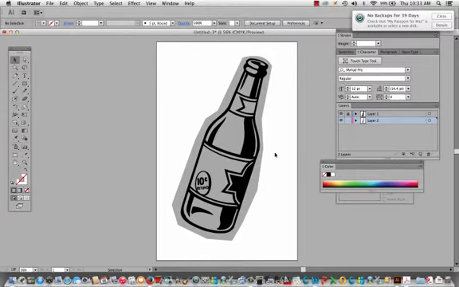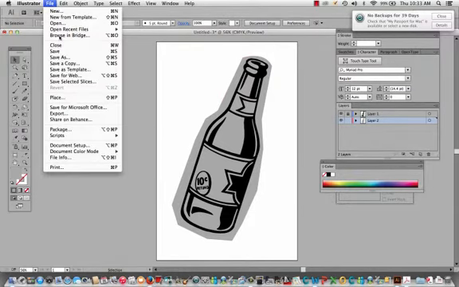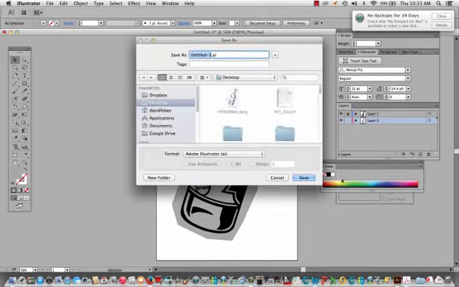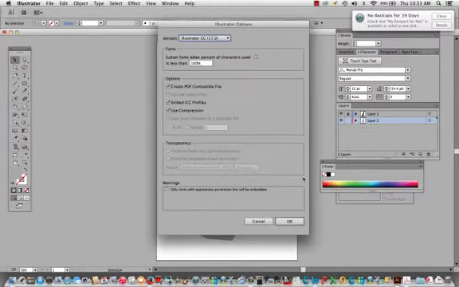What I would do is we're going to save 3 files. So we're going to save this file with the background layer. So we're going to go File, Save As, and we're going to keep it as an Illustrator file. Let's call this Bottle Ground. You can name it whatever you want. Save.